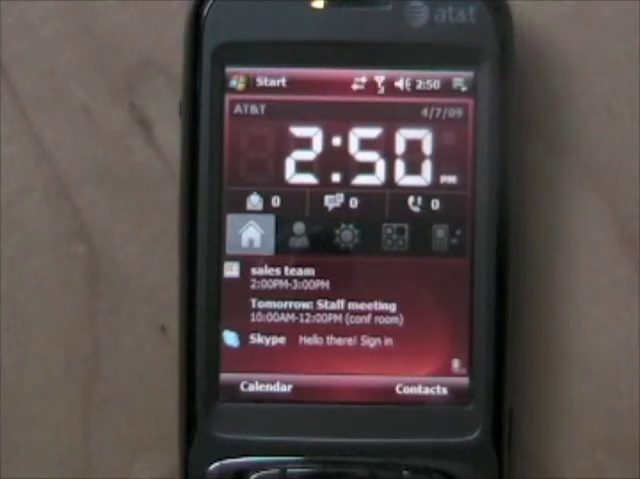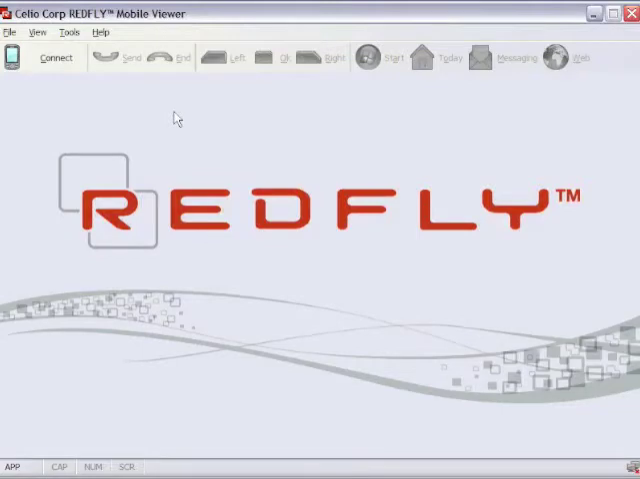I'd like to take a few minutes to show you the REDFLY Mobile Viewer software for Windows XP and Vista. I have here an AT&T Tilt phone connected over USB cable to my PC. I'm going to switch back and forth a little bit between the shot of the phone and a shot of my screen on the PC so you can see the benefits that the REDFLY Mobile Viewer software provides.